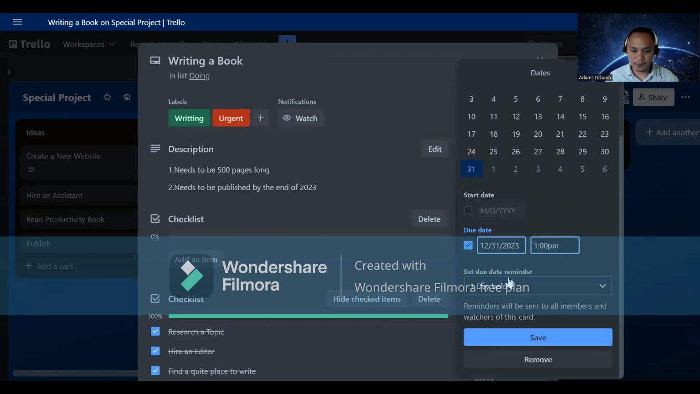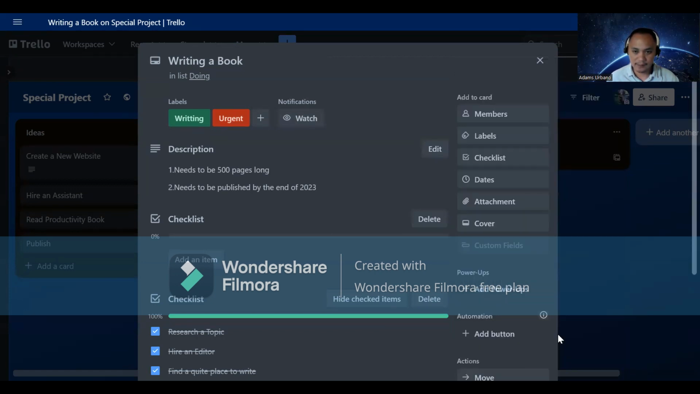Then we proceed by setting a due date reminder. I will be reminded 1 day before my due date comes. Let's say I will be reminded on December 30, 2023. Then I'm going to save this. Then let's proceed with the attachments.